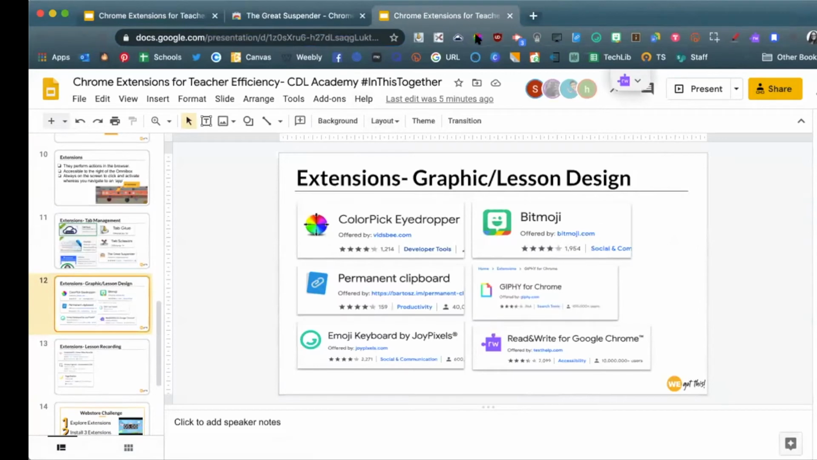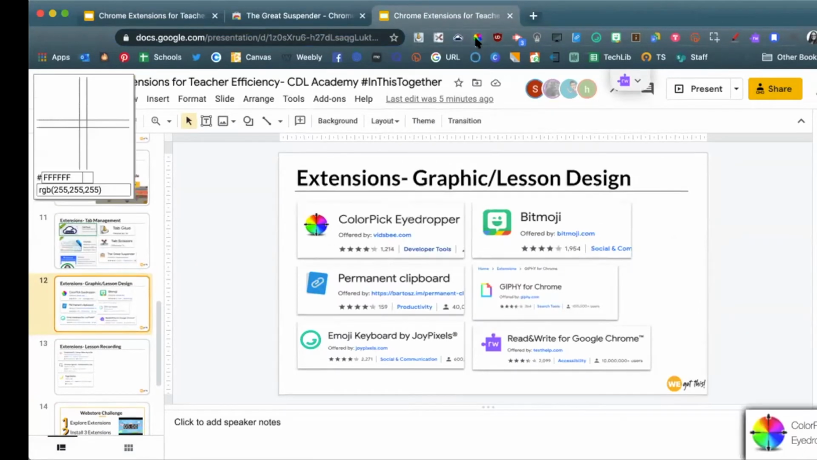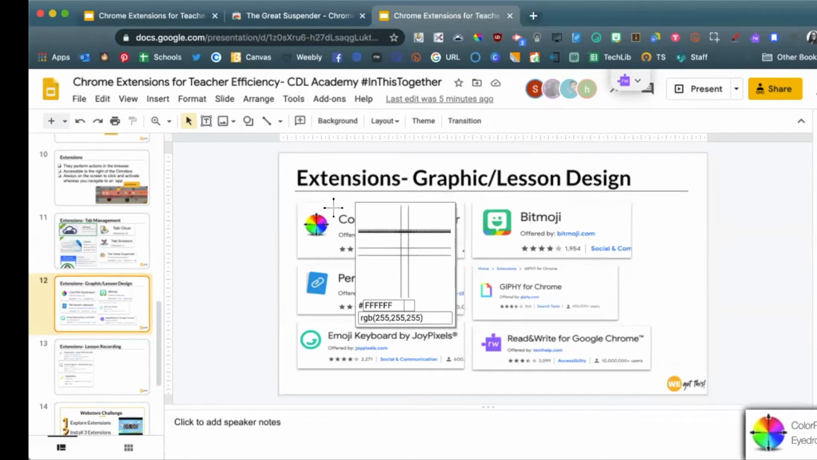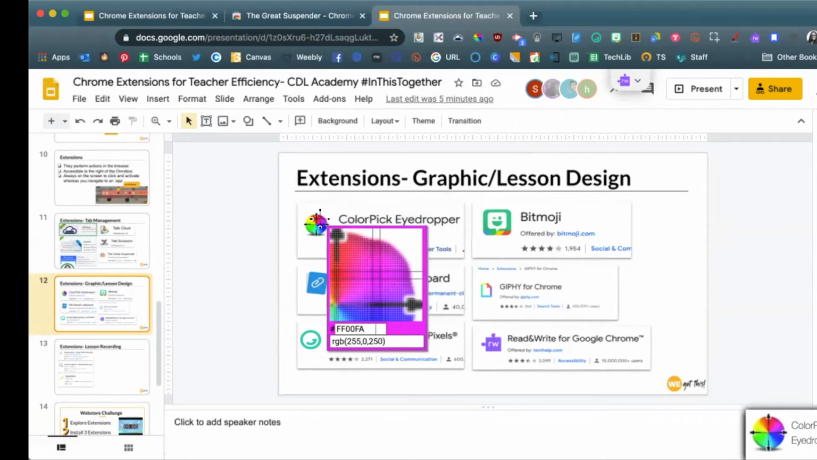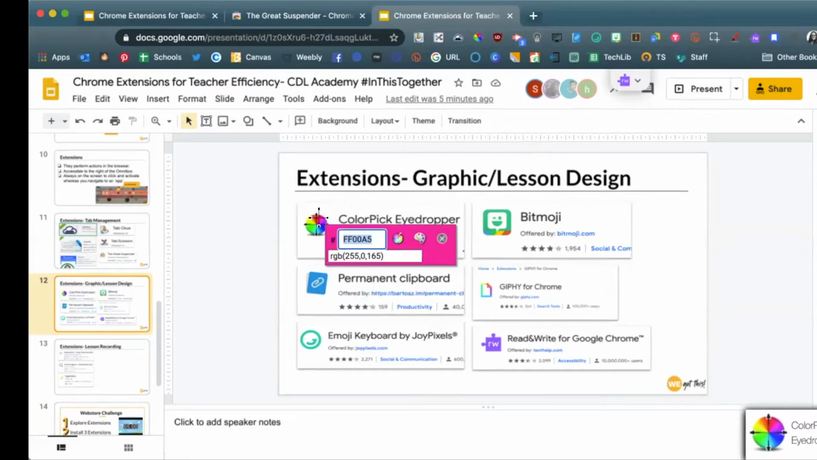But with Color Pick Eyedropper, I just grab this thing and then I drag it over a color. And what you're seeing on the screen is that it identifies that color and will give me the hex code. So I just click with my mouse, and then I copy and paste this code here.